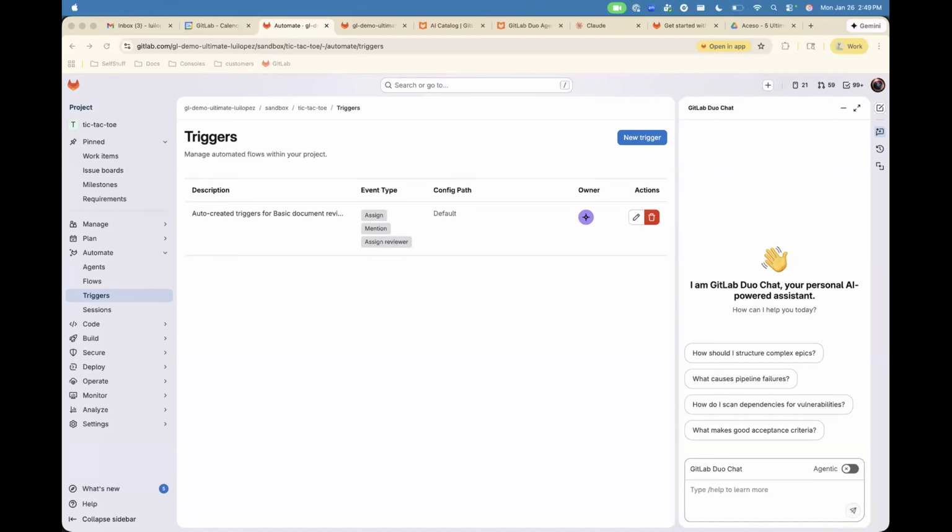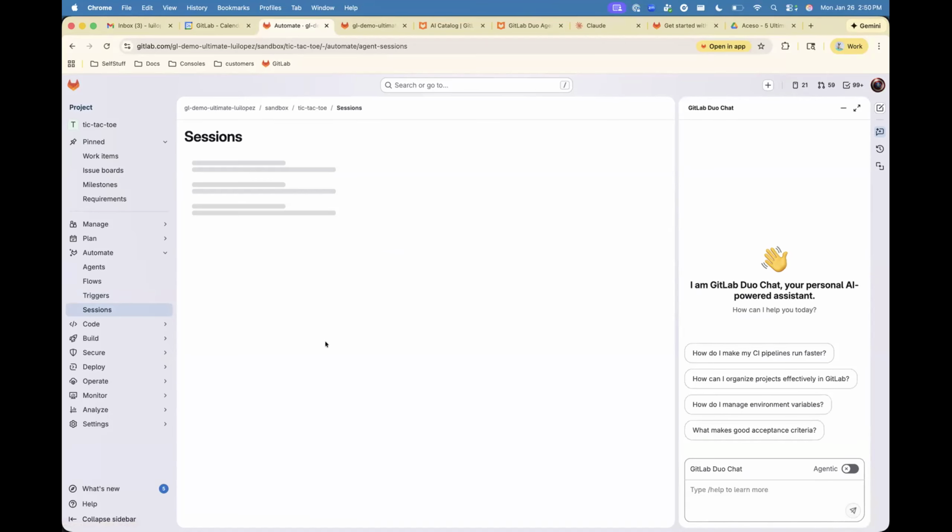Sure. Let me go back here. Automate. Hold on. Here's the whole screen. Here we go. So this is my screen right now. I'm in the web UI. Let me click on sessions.